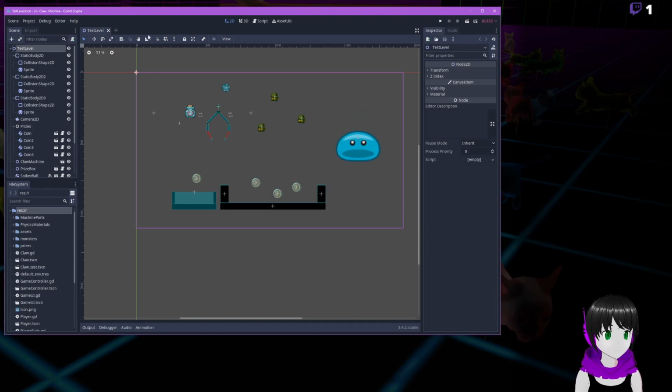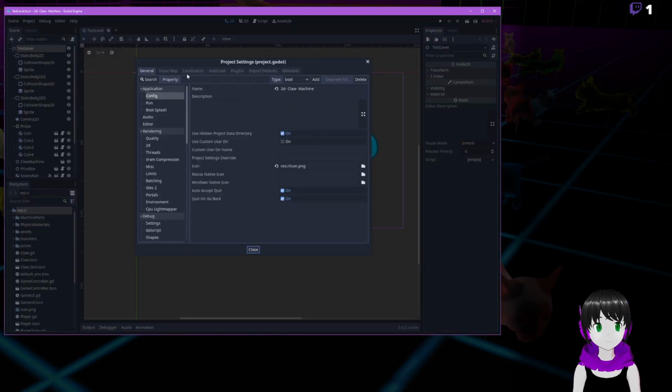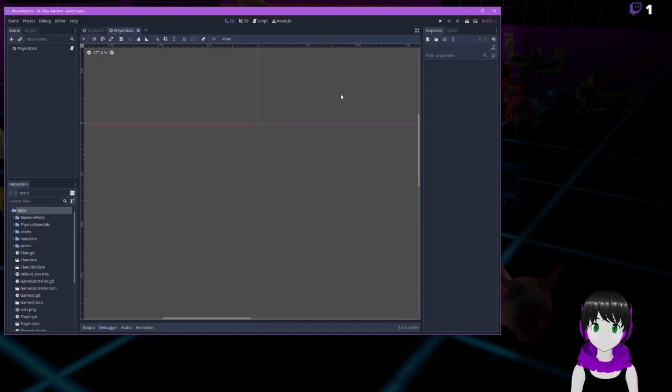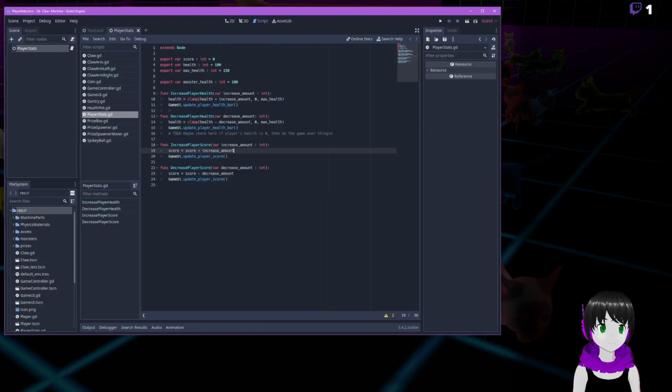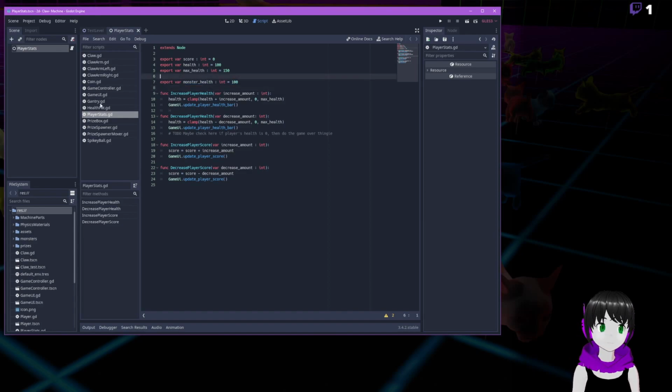So let's see. Last time we made some singletons, that's right. Auto load, okay. So what do we got? One thing I wanted to change was how the monster health is stored in the player stats. It shouldn't be there. I just put it in there because I was lazy.